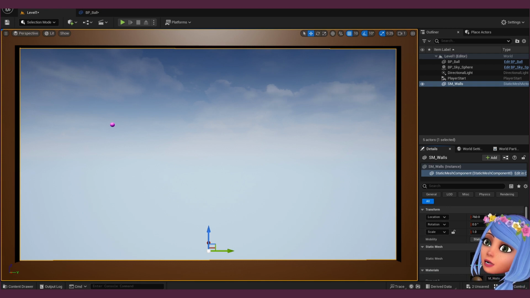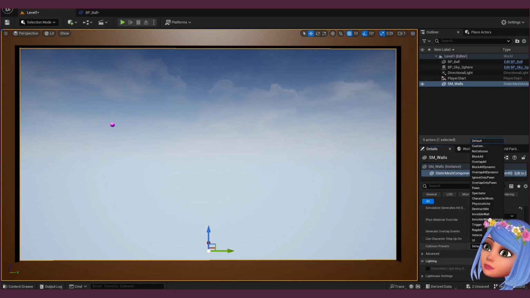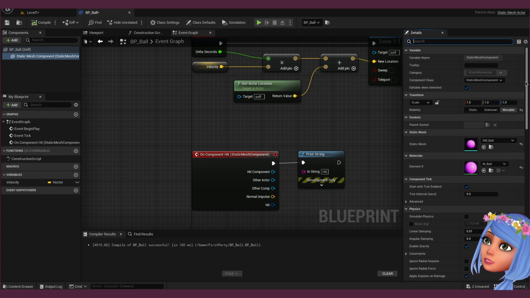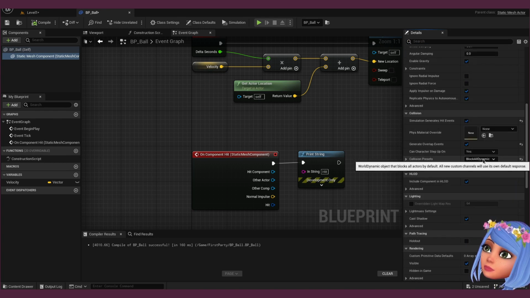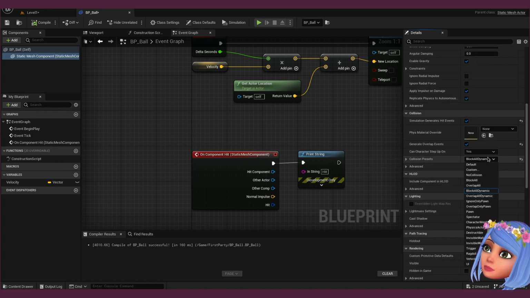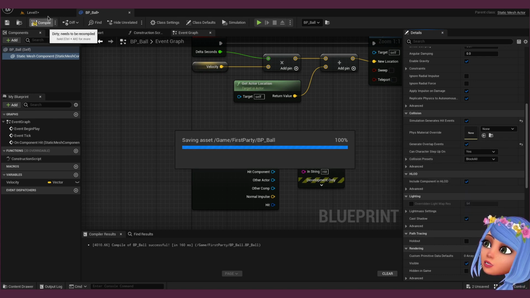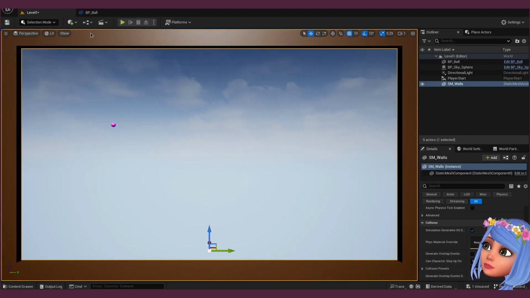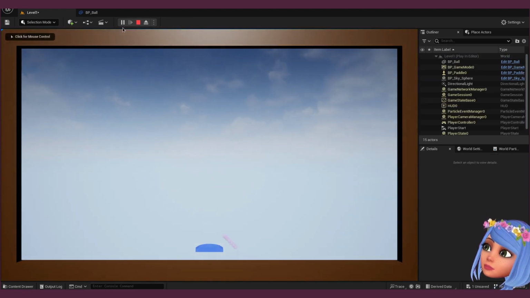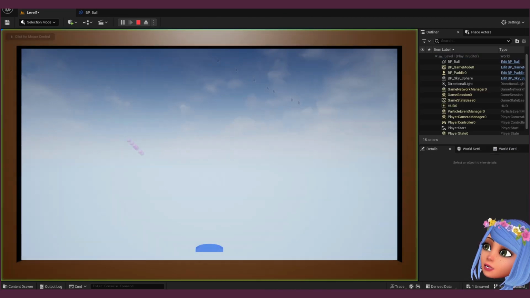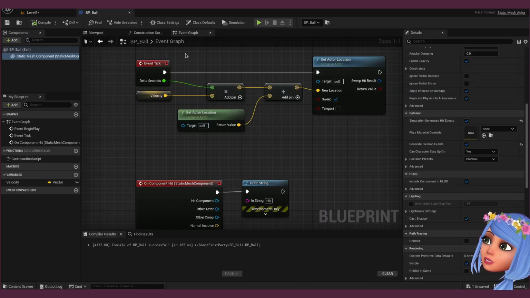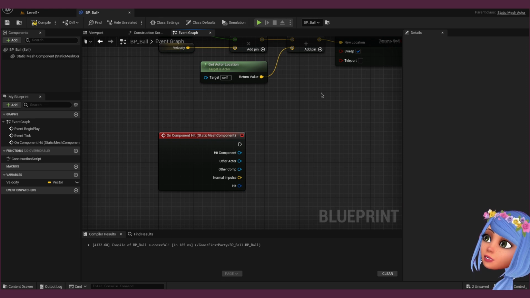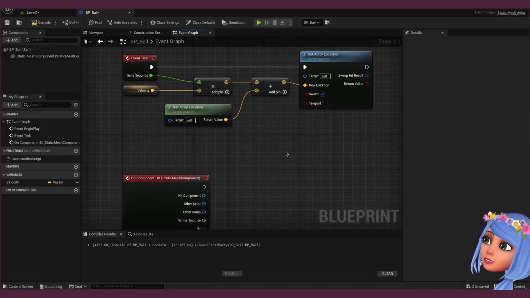So this one is static. Collision preset. Block all dynamic. So collision preset. Block all dynamic. Block all maybe. Compile. Nope. It just doesn't do anything. Sweep maybe. Oh yeah! Look at this. So we needed to enable sweep.